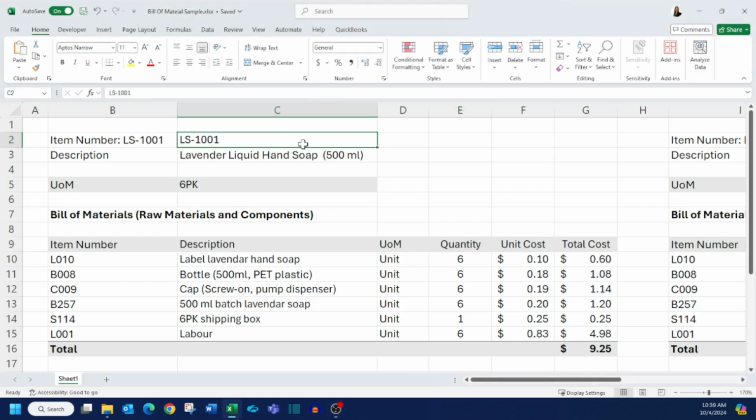This product has an item number or SKU number. SKU just stands for stock keeping unit. This is a number which is unique to this item because we need a way to distinguish it from all other items in our system. Next, we have a product description. This is a text description to make this item easily understood by everyone. This particular item is a 500 milliliter size of a lavender liquid hand soap.